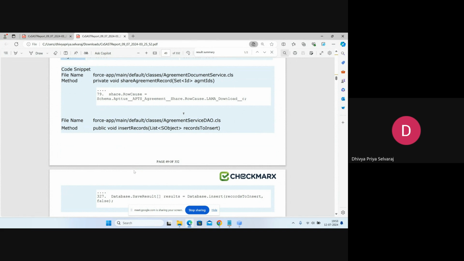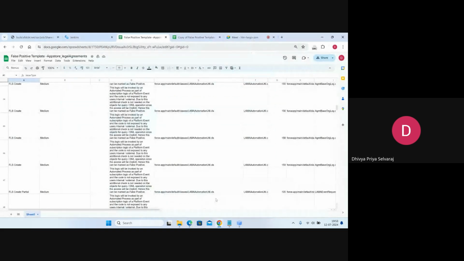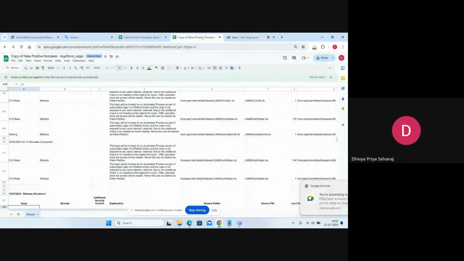You can also search what is false positive, why we do it, and what the other kinds are. If you want some more information, you can just Google it. Okay, sure. Do you have any other questions, Rajendra?